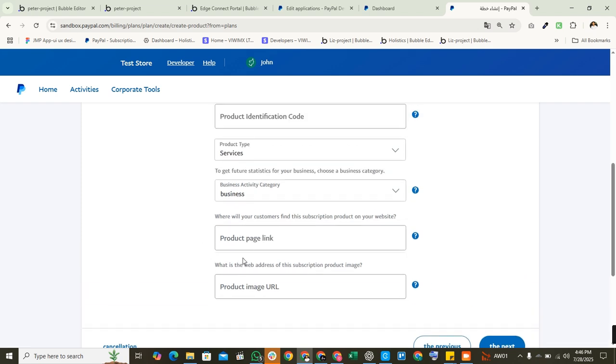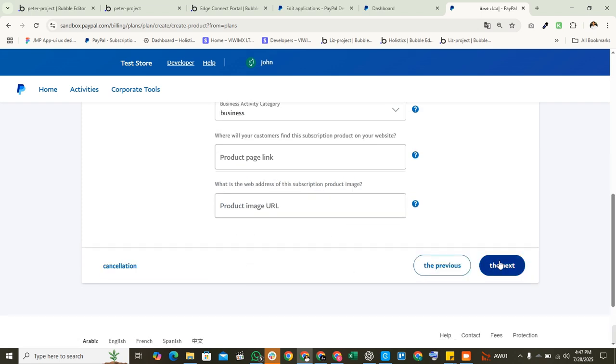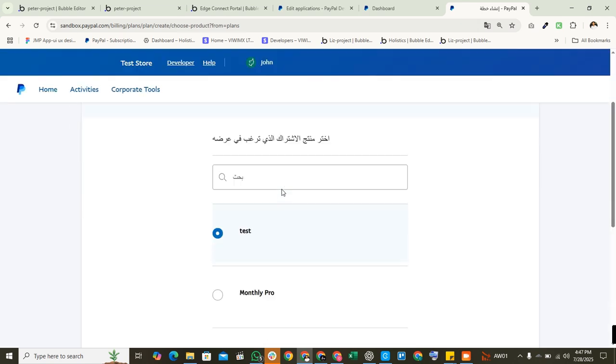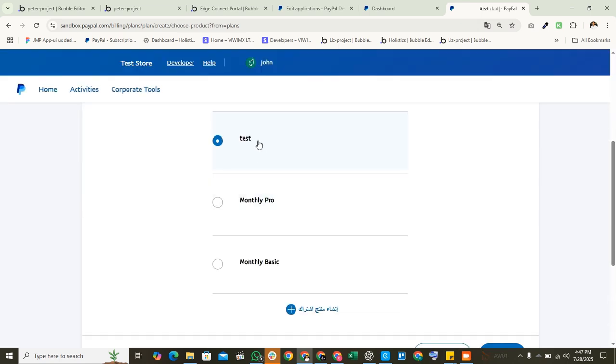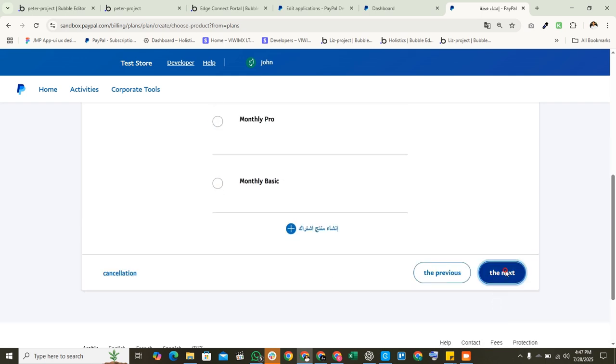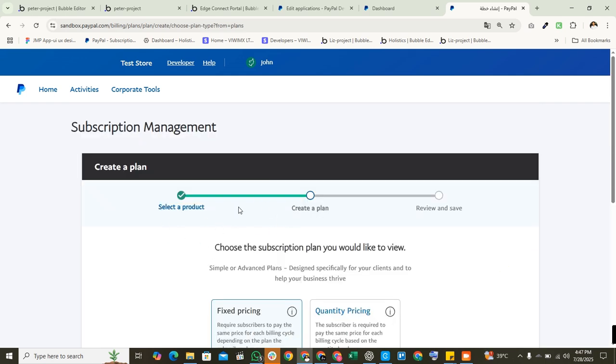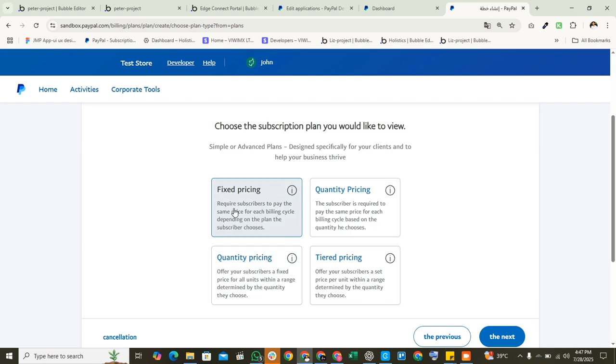And you can leave this blank or anything you want. Click next. You will see this test option right here. Then select it and click next. So after this is created, you will need to create inside is a payments detail. So click on this fixed pricing.